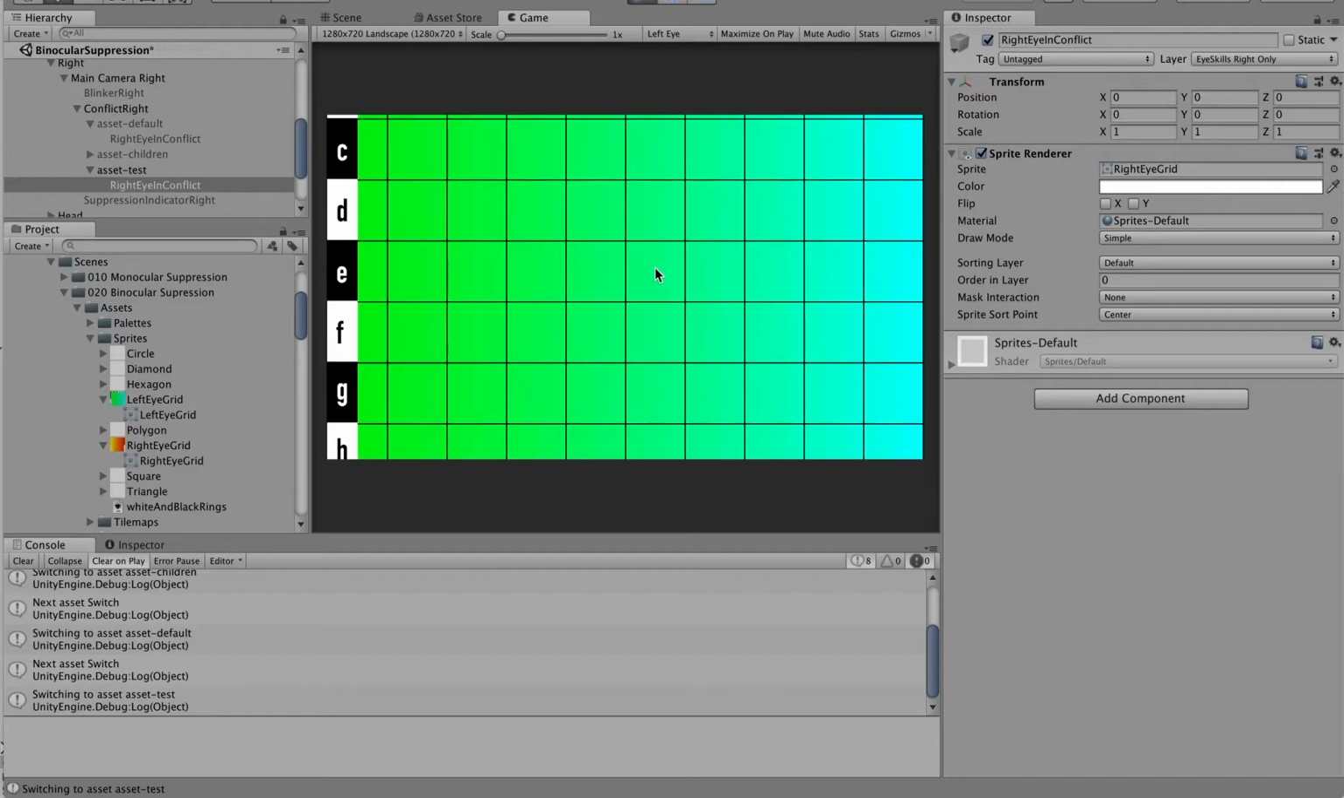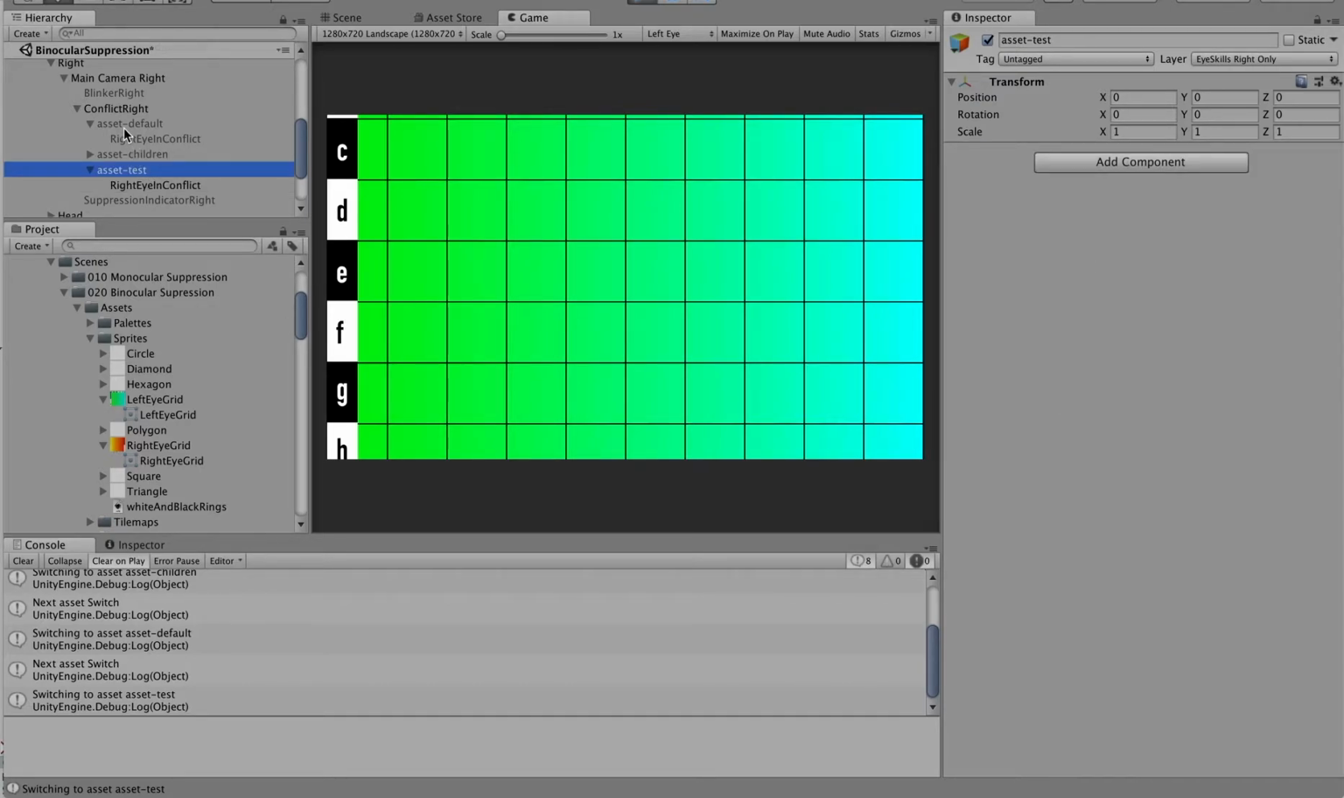It would be very interesting to then document your experiences, make little videos about this as well, and explain what it is you see if you have alternating strabismus. And what we could do as well, when you activate, you can see here, because this is running, asset test is actually active while these are not active.